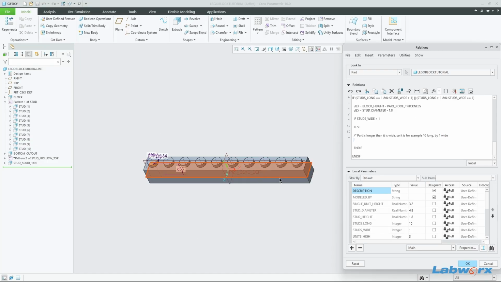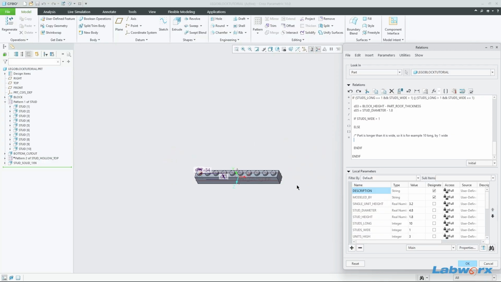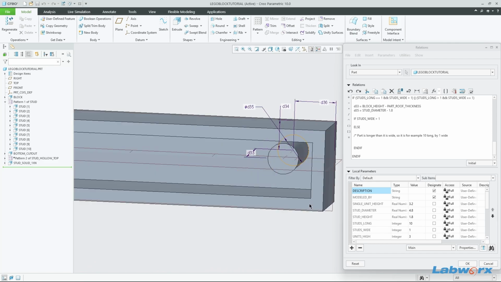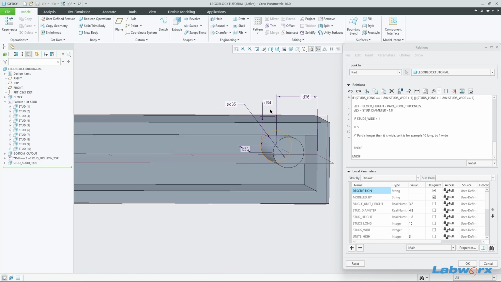So in this configuration, we would expect that dimension 34 would put the stud into the middle of the part.